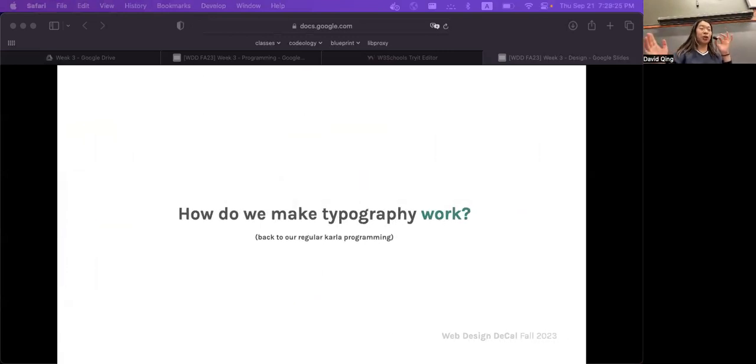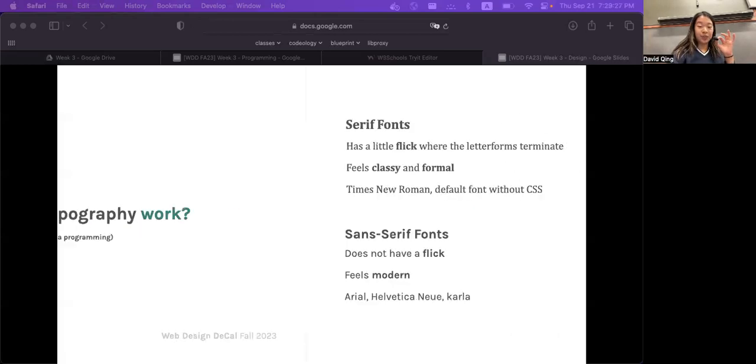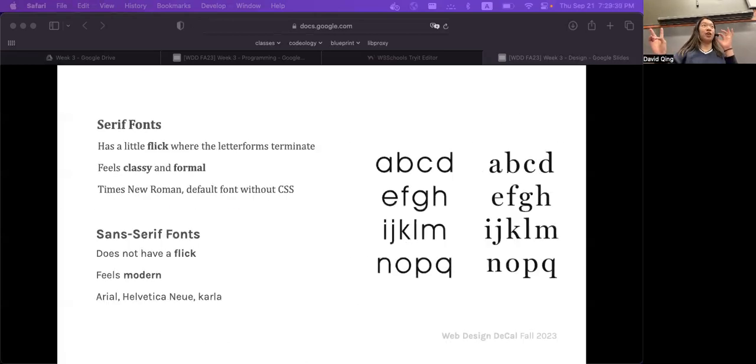So how do we make typography work? We have two main font types: serif fonts and sans serif fonts. Sans actually means without in French, so sans serif means without flick, where serif means flick. If that helps you understand sans serif versus serif fonts. Serif fonts are fancy fonts like Times New Roman, and I don't know any other serif fonts, to be honest, aside from Times New Roman.